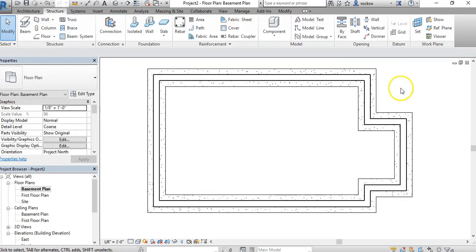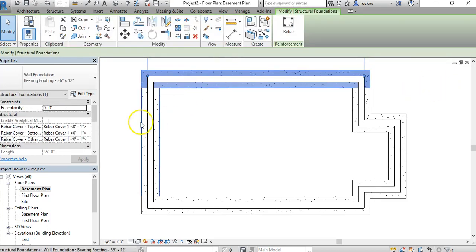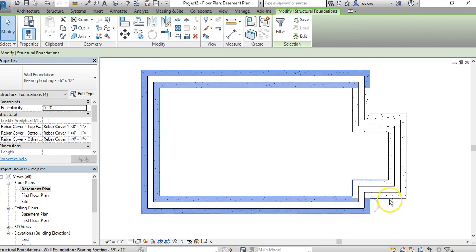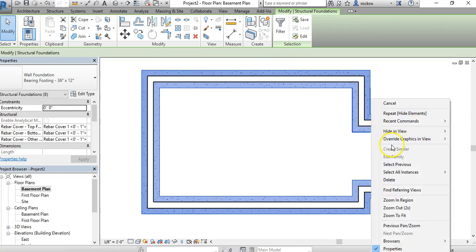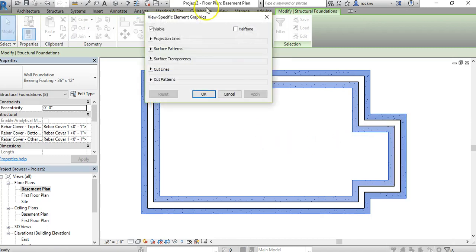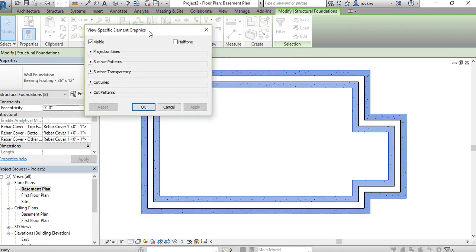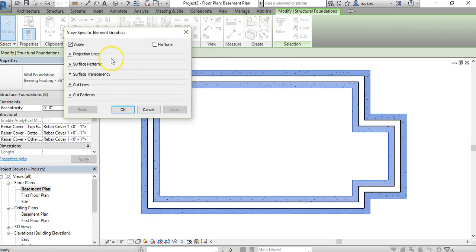All right, so what I'm trying to do now is select the footings. To add a selection in Revit, I'm going to hold the control key. See this plus sign pop up? And then I can continue to add selections. So I select all the footings. Same thing, right click, override graphics in view by element. We could have done category here, but troubleshooting this lesson, category didn't work on footings.